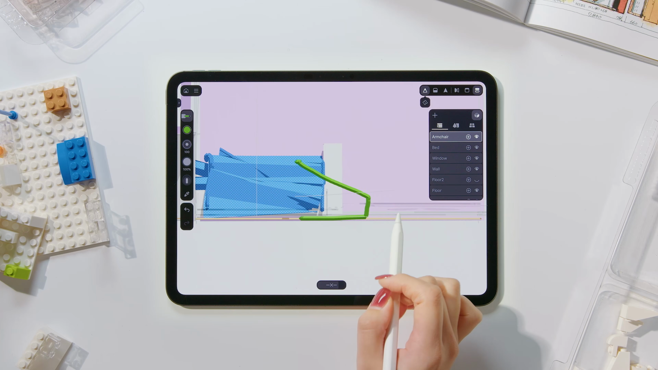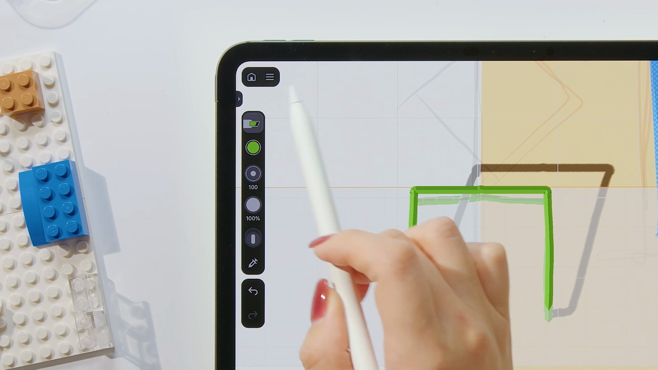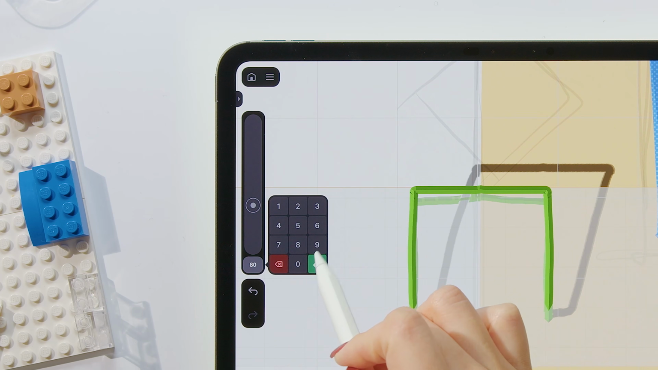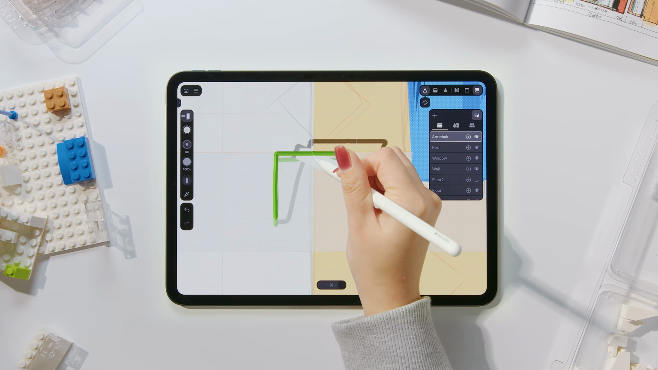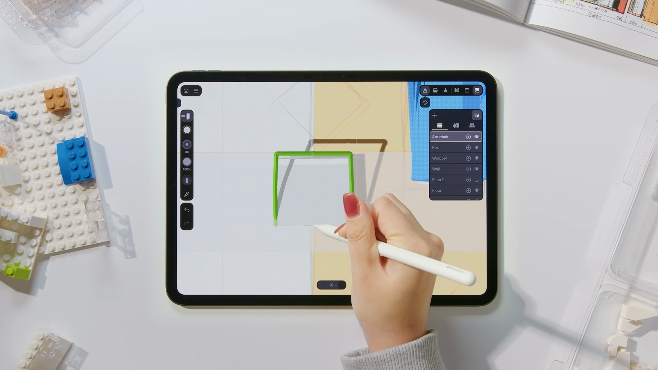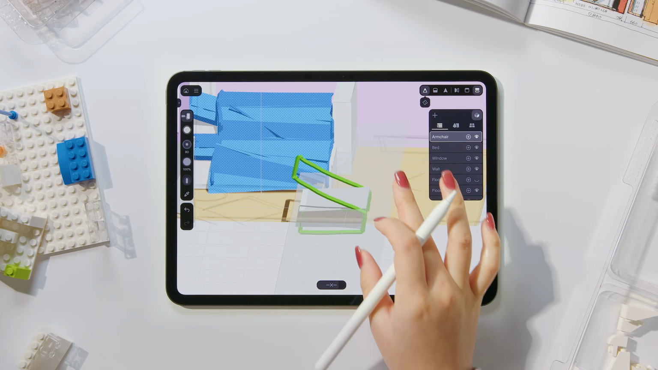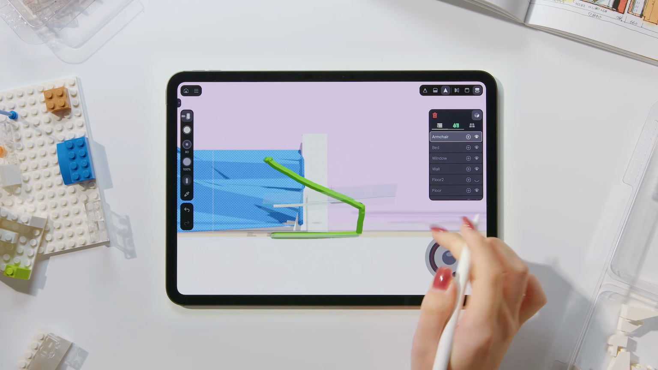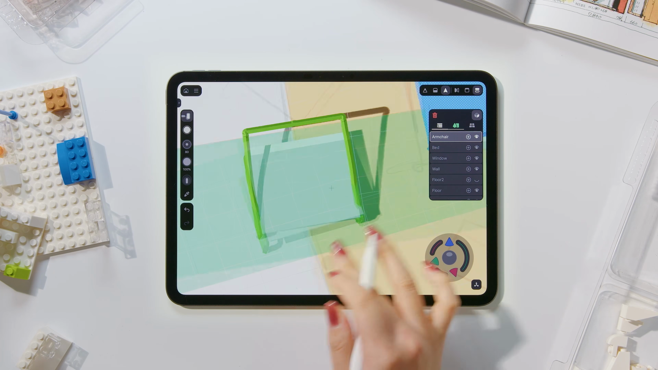Next, let's draw the base of the chair. Switch to the paintbrush and set the size to 80. Move the guide slightly upward and draw the seating area.